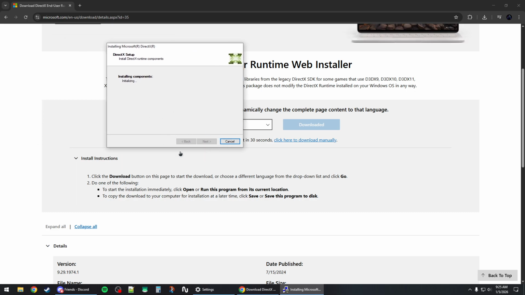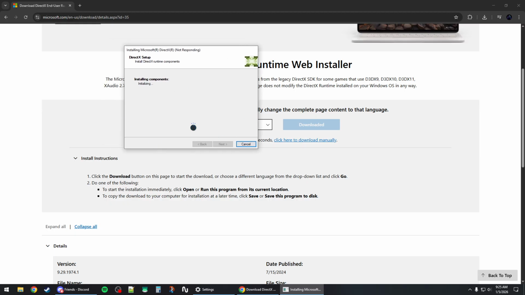And once you do that, you can simply restart your system and you should have the latest available DirectX version.